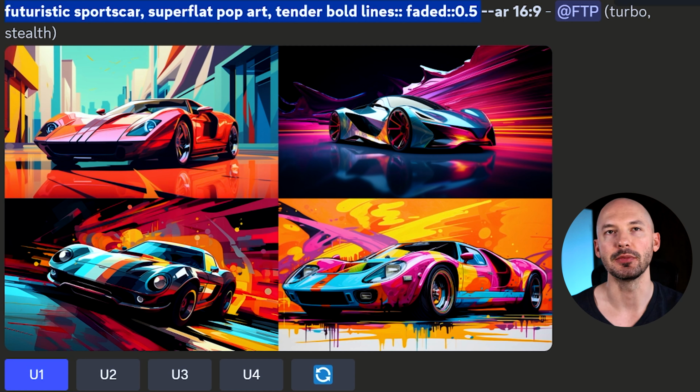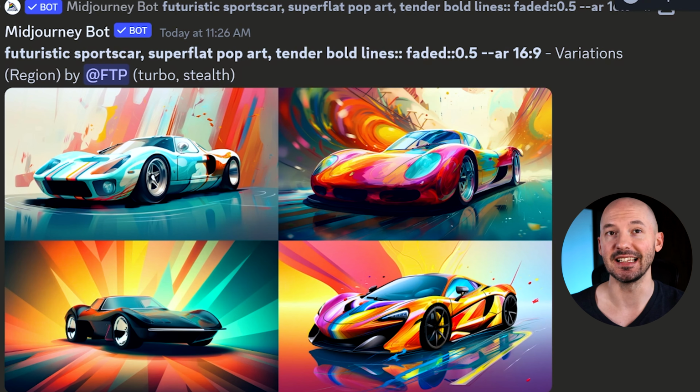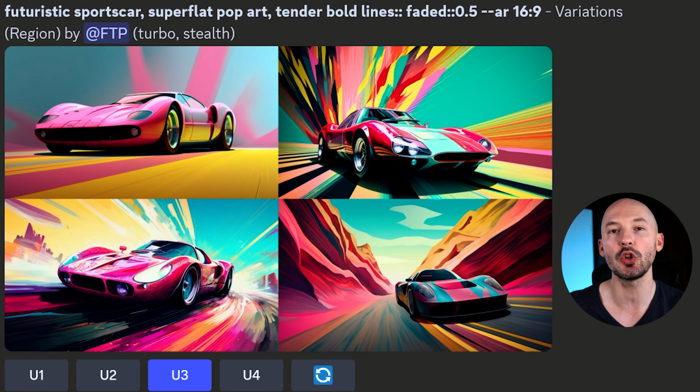But there is one more example where I would use this technique. Take a look at this prompt. Futuristic sports car, super flat pop art, tender bold lines, split into a multi-prompt, faded with a weight of 0.5. Now the use case I'm referring to is when the generation doesn't quite match your prompt. Kind of like when you think Midjourney just isn't listening to you. And if it's not listening to you, maybe it just needs a little bit extra render time. So we choose one of the upscales, hit Vary Region, select the whole image, and then we'll get something like these. And I don't know about you, but number 3 is really pretty. I think it got the faded touch that I was looking for. You can hit the re-roll button to see some more examples. And again, I think these results were closer to what I had hoped for.